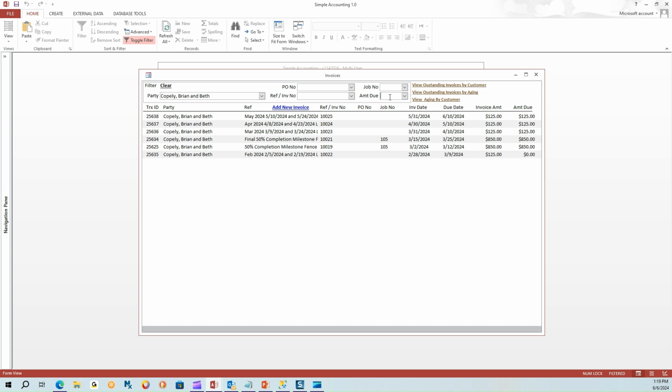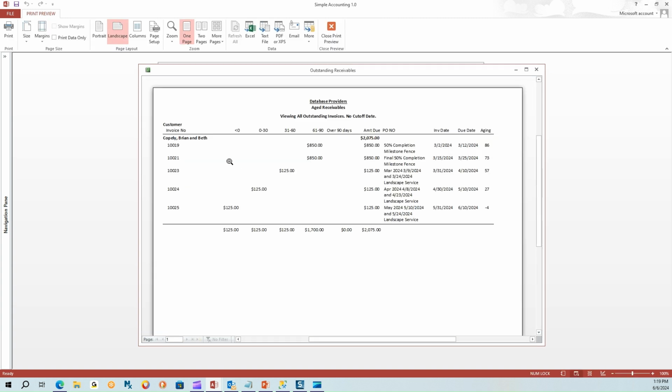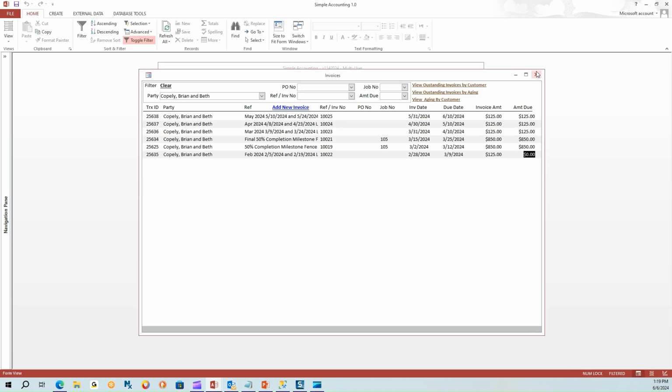Since this invoice is now paid in full, it will no longer show in any of the outstanding invoice printable reports. Let's verify that this invoice no longer appears by opening the outstanding invoices by customer report. The invoice paid has been removed from the list. To close the report, click the X in the top right corner. To close the invoice view, click the X in the top right corner.